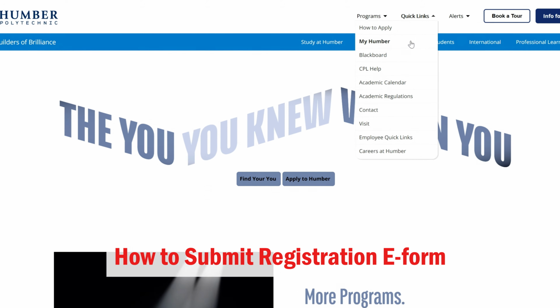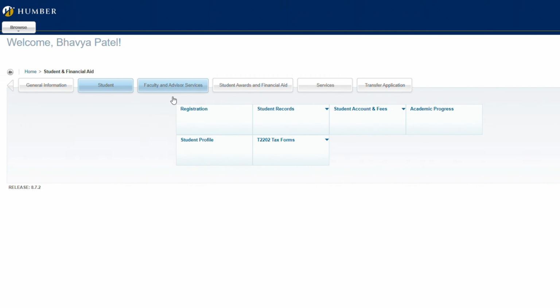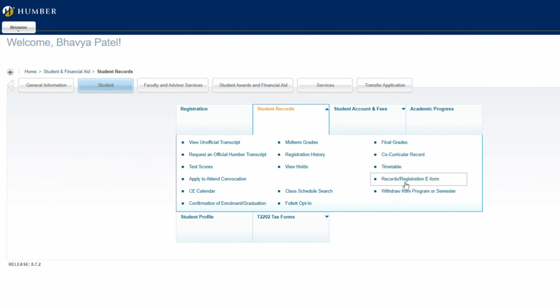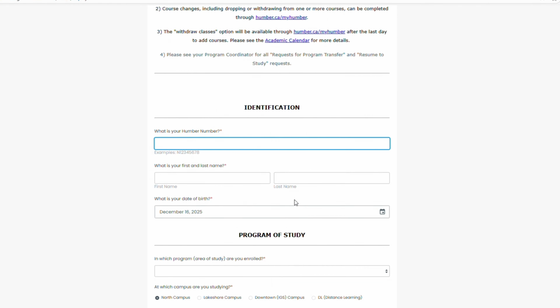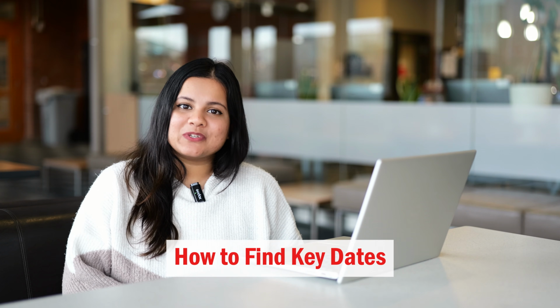If there is a class you wish to drop, but you are unable to do so through My Humber, please use the registration e-form. To submit the registration e-form, log into your My Humber account, click Student Records, click Records Registration e-form, complete the remainder of the e-form, click Submit Form. That's it.